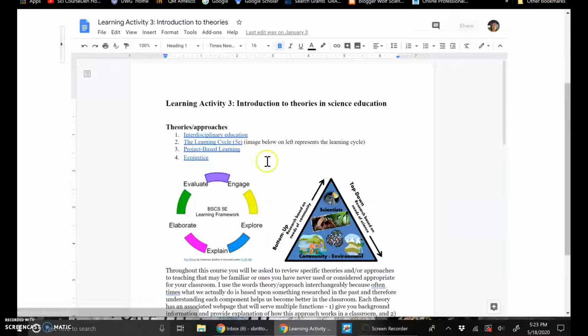There are 4 main theories that you're going to look at this week: interdisciplinary education, learning cycle, project-based learning, and eco-justice. This is an image of what the learning cycle kind of looks like. And if you notice, you don't start in any one spot. It's a circular process. You may go from explore back to evaluate, engage. Any of those will work.